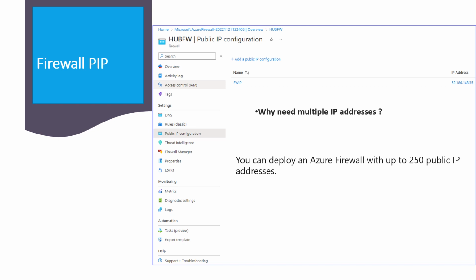Firewall public IP address. If you recall, while deploying the firewall, we allocated a firewall IP address. However, you have an option: you can allocate 250 public IP addresses to these firewalls. And why do we need multiple public IP addresses? It will depend on your scenario, how you are going to configure DNAT and SNAT.